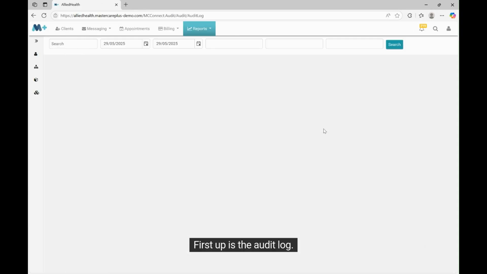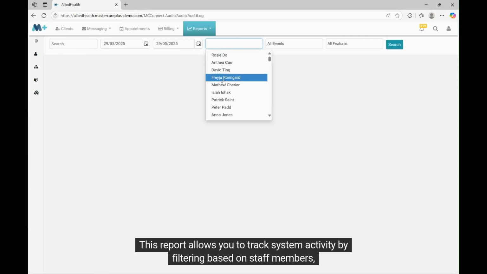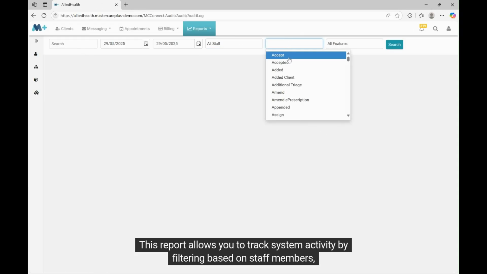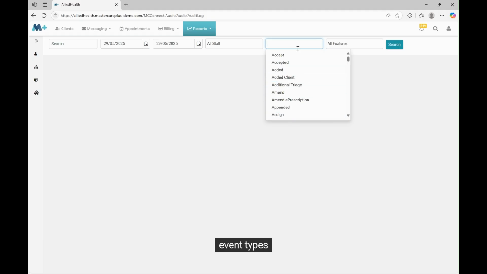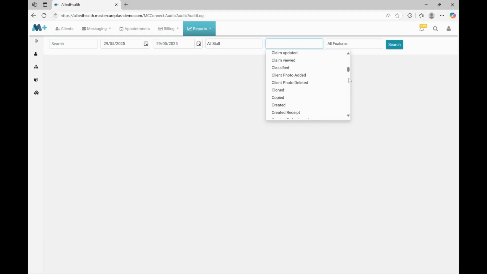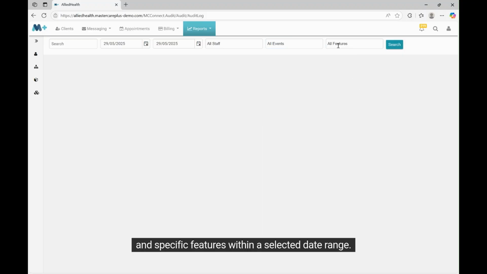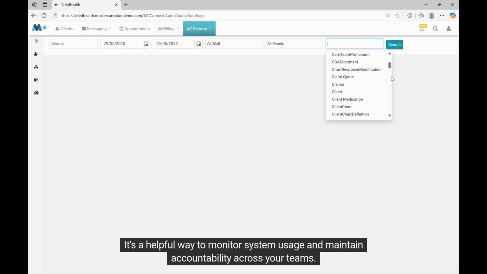First up is the audit log. This report allows you to track system activity by filtering based on staff members, event types, and specific features within a selected date range. It's a helpful way to monitor system usage and maintain accountability across your teams.